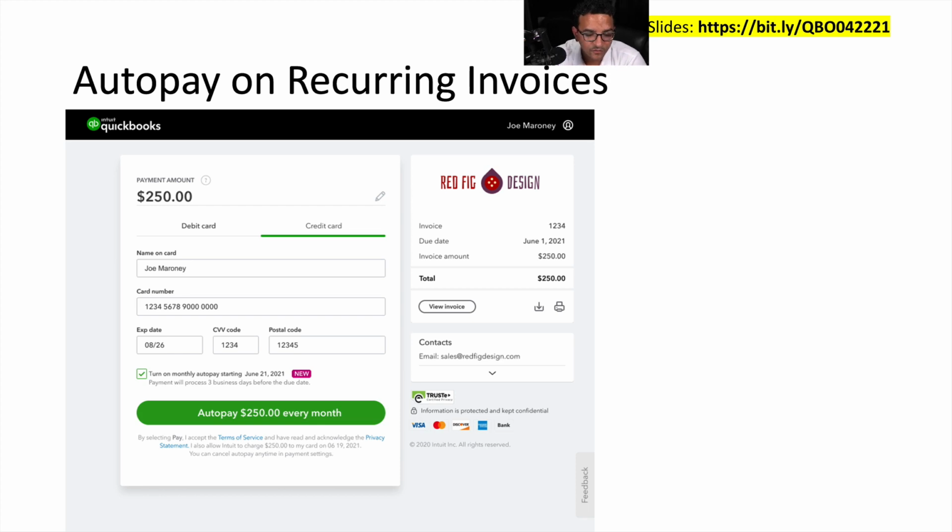Other thing they added, which is really awesome, if you create a recurring invoice, you go into QuickBooks, create an invoice, and you make it recurring. And you put the checkbox that you want the customer to pay you via a credit card with your QuickBooks payments.